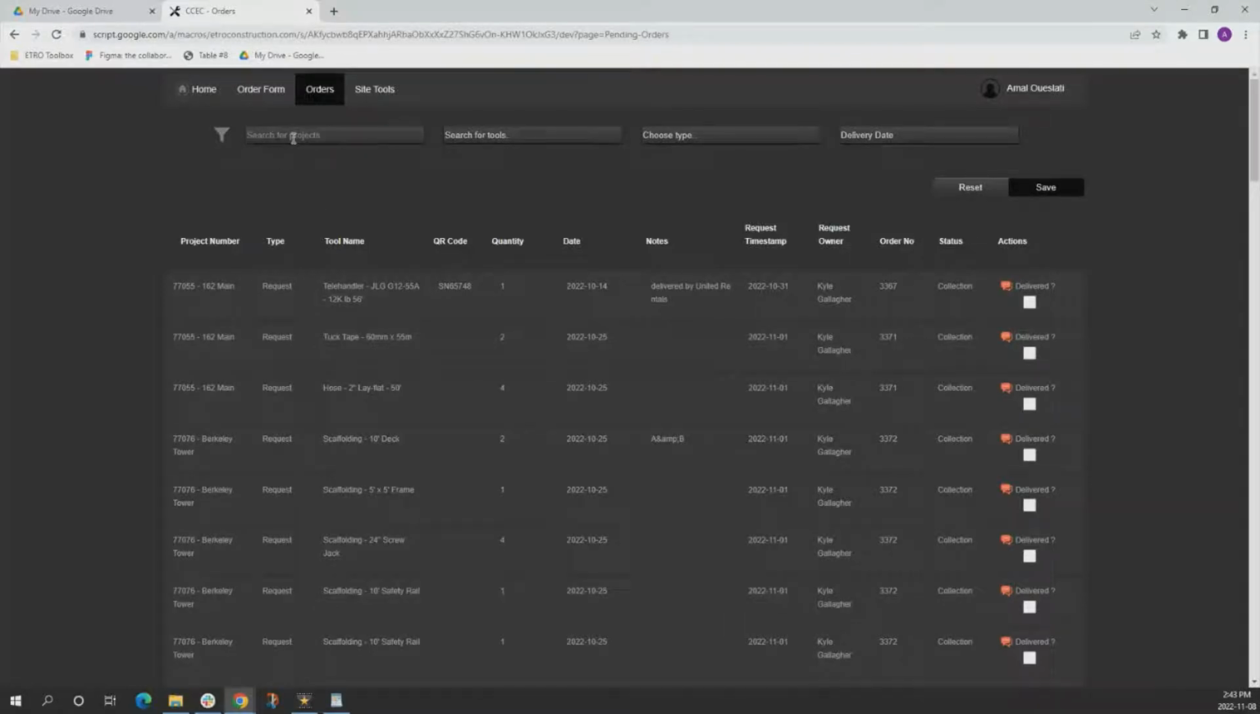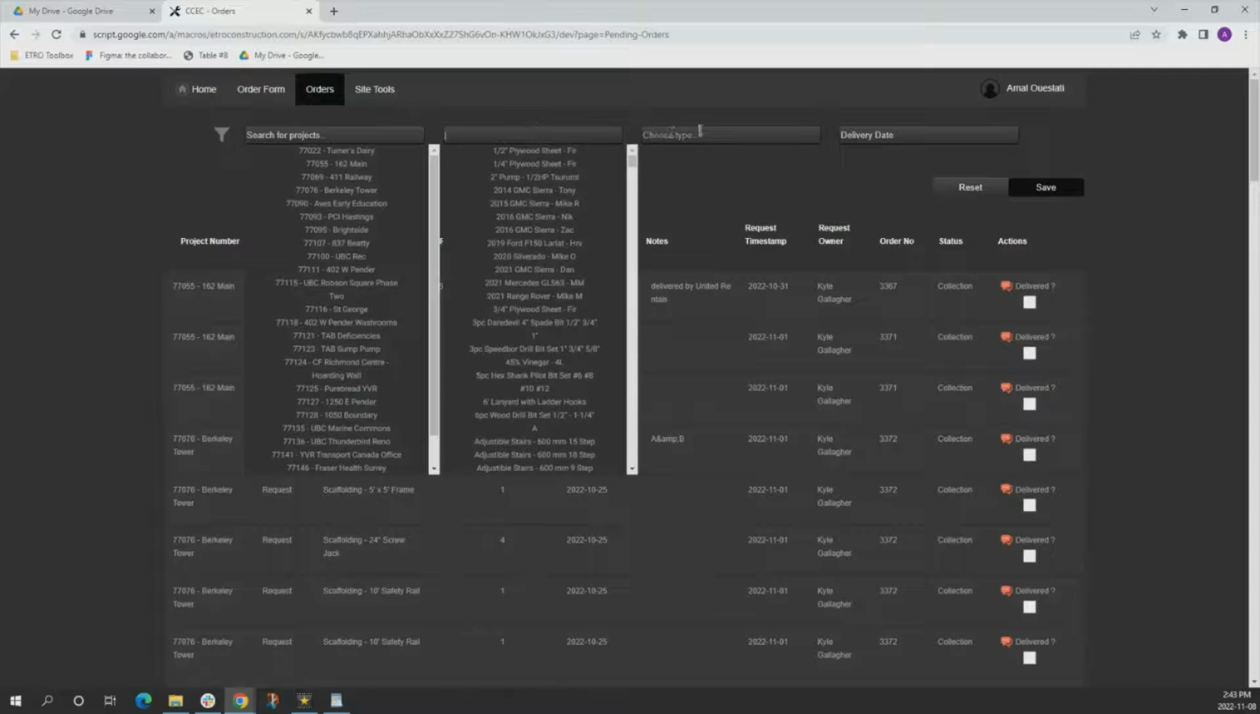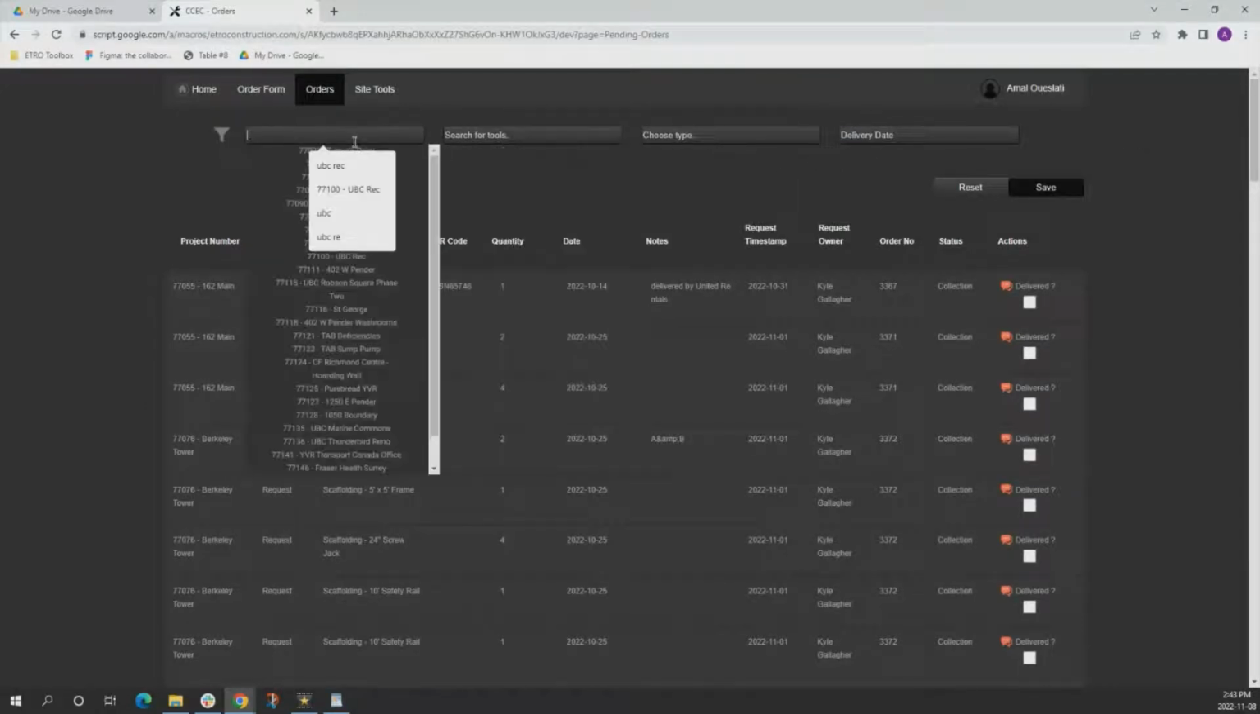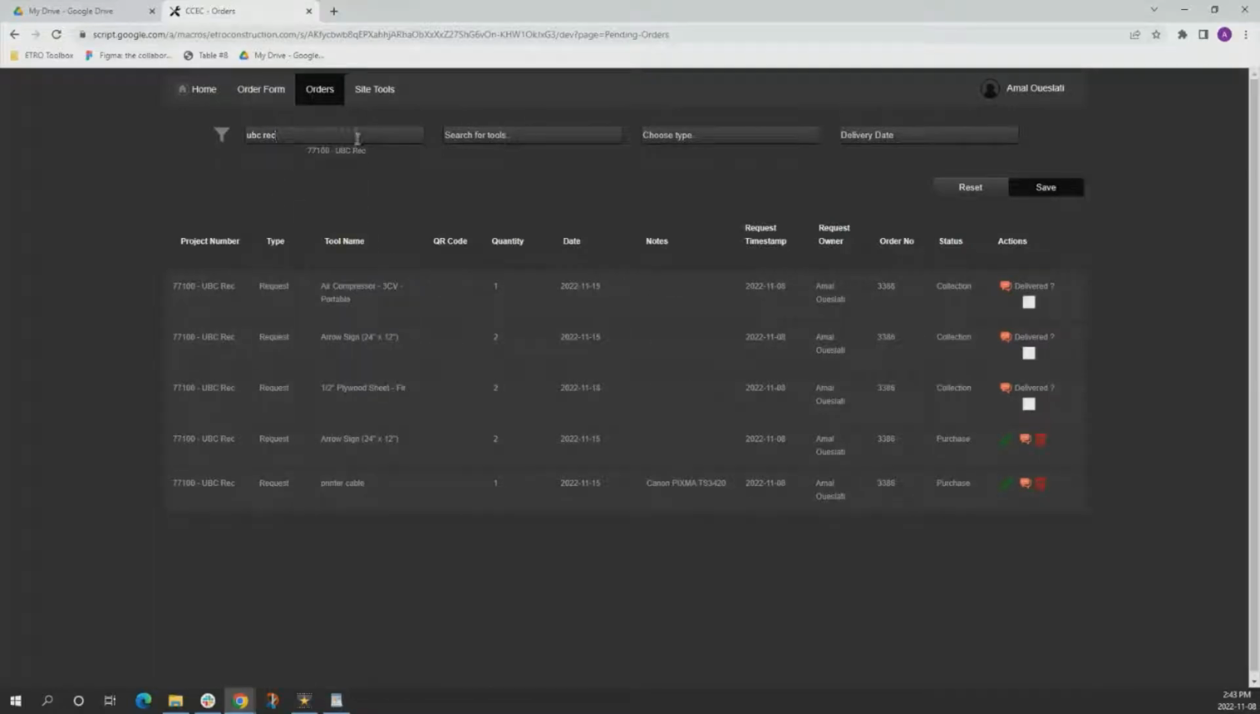You can filter the list by project, by tool name, by request type, and delivery date. So let's check UBC. So as you can see here, it filtered the table and we can see all the requests that were sent for UBC rec. There are many things that you can do on this page. You can edit the quantity, date, and notes of anything that is sent to be purchased.